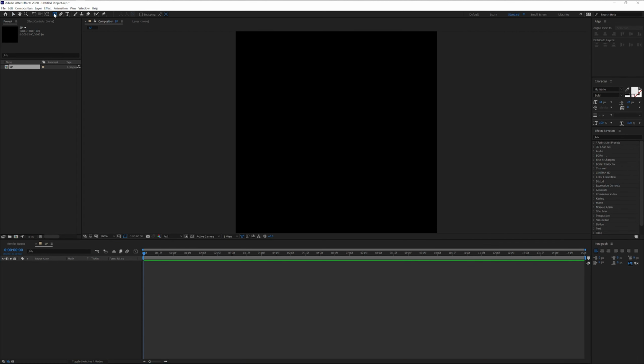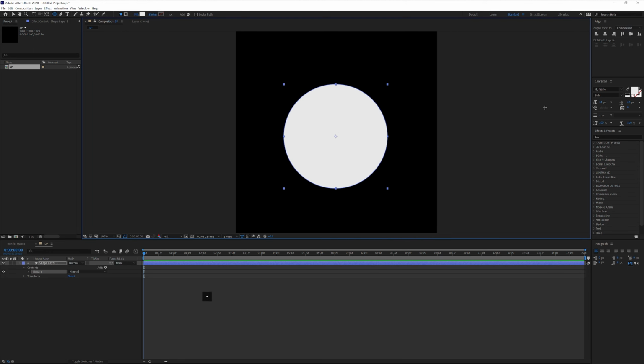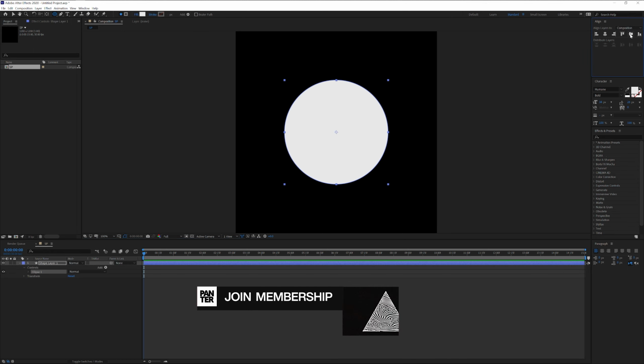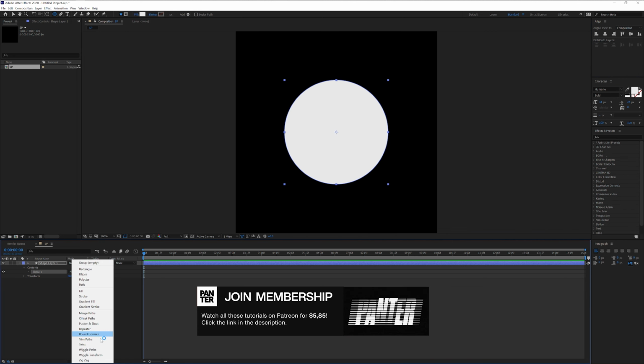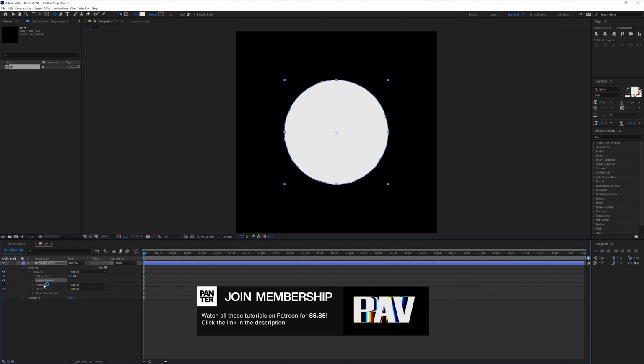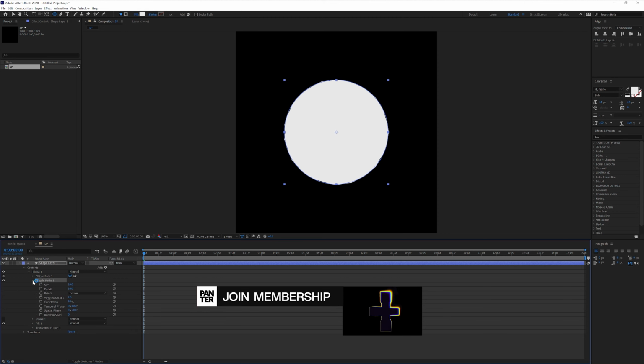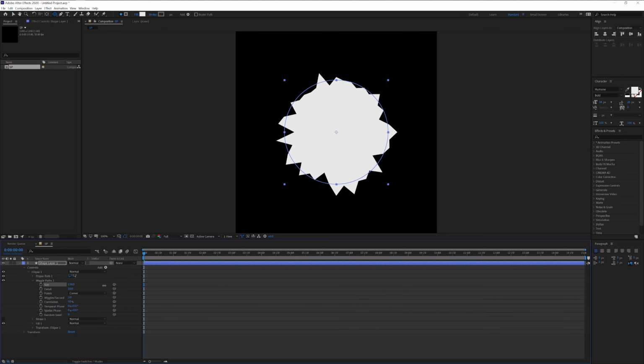Step number one, let's select the circle, press and hold Shift, and create a circle. I'm going to align it to the center. I'm going to add wiggle paths. And we're going to go here to the wiggle paths 1, and we're going to adjust the size. I'm going to increase it, and I'm going to change the points to smooth.